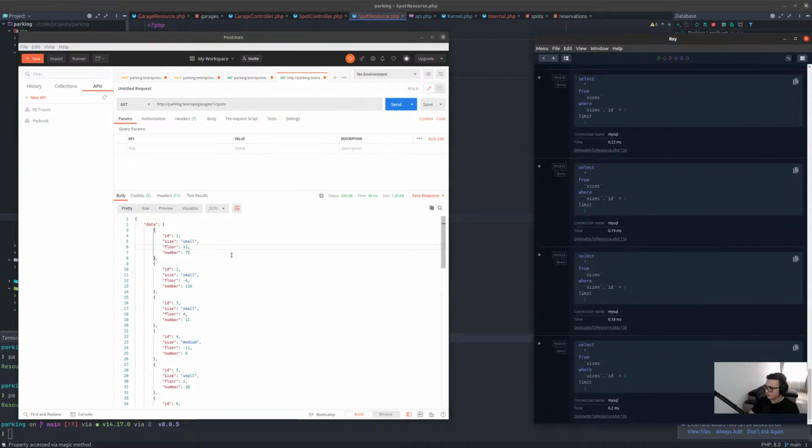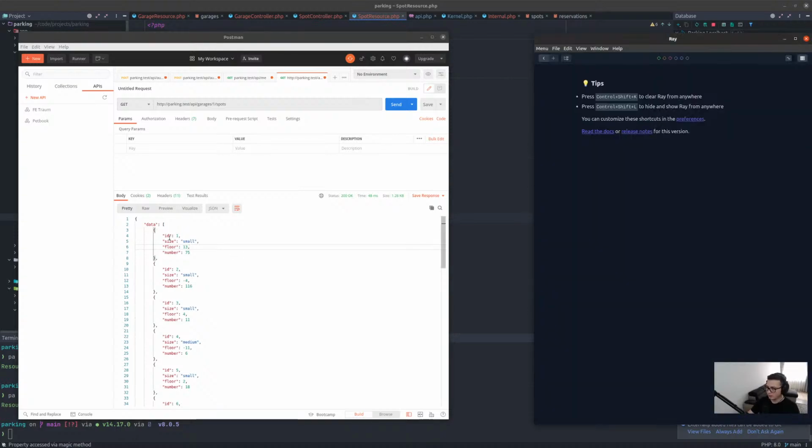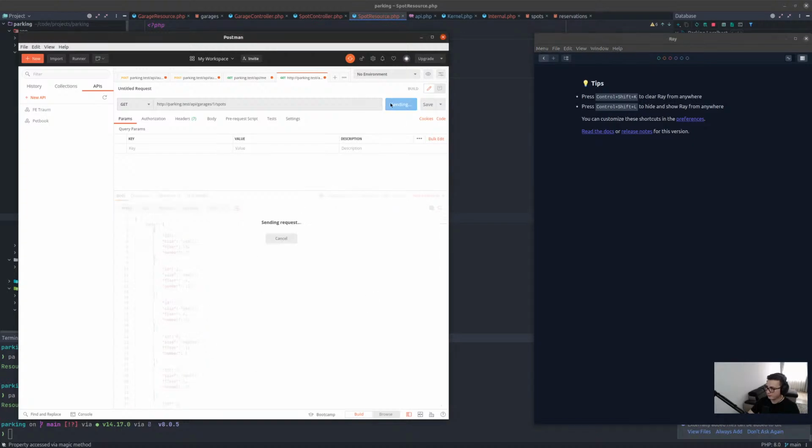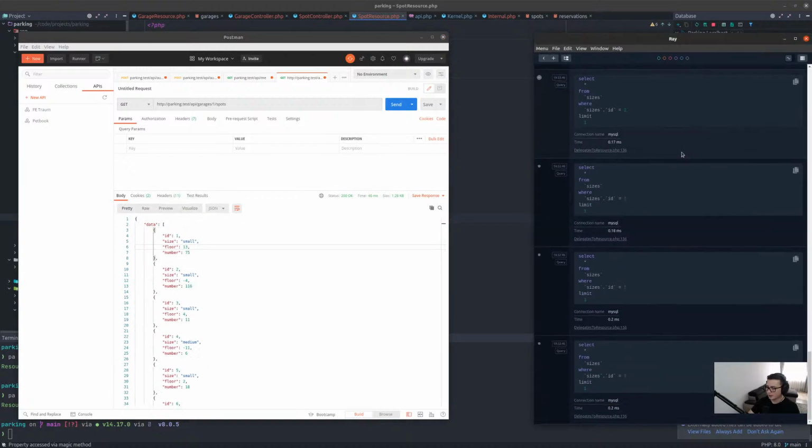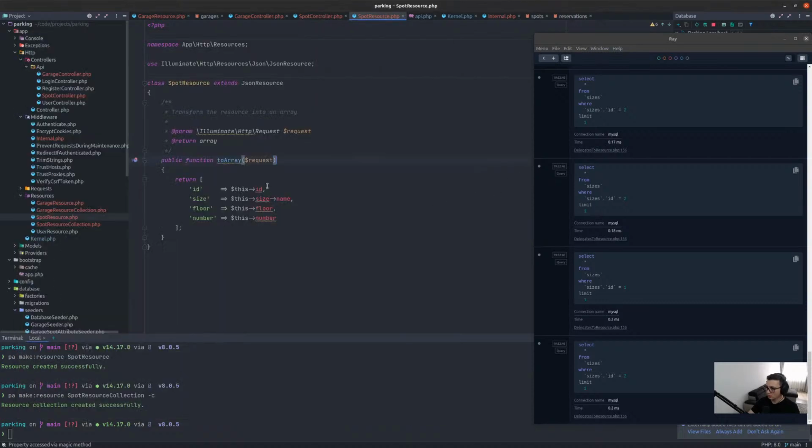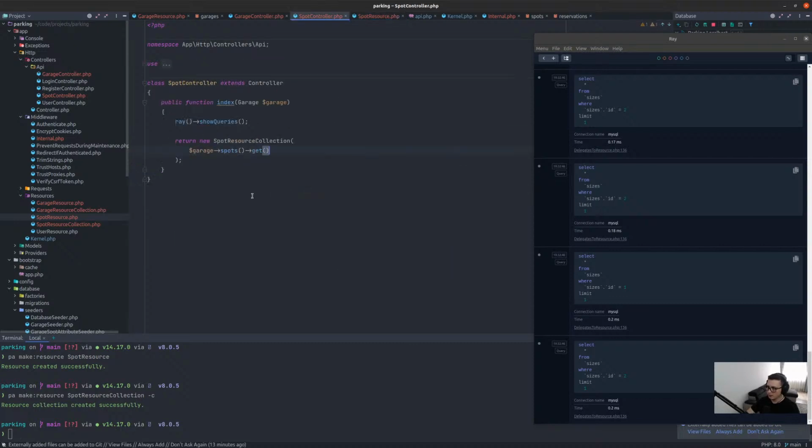Now, again, this is an unoptimized way, because we want to get the size, and we get the size, but we didn't eager load it. So even though we are asking for a collection here, it doesn't find it on the model, and then it's doing a database request. So instead, we can do eager loading with width, and we can do size.